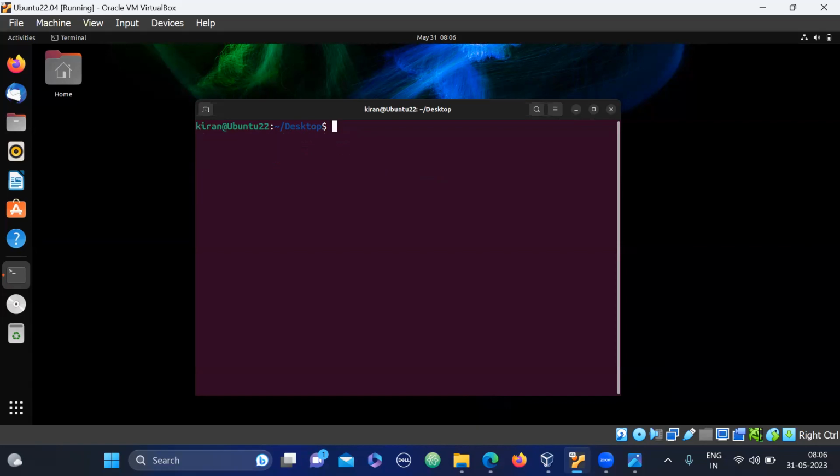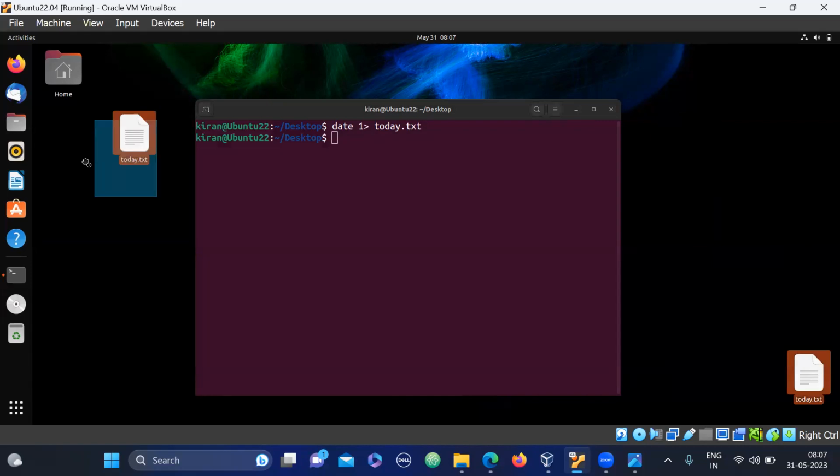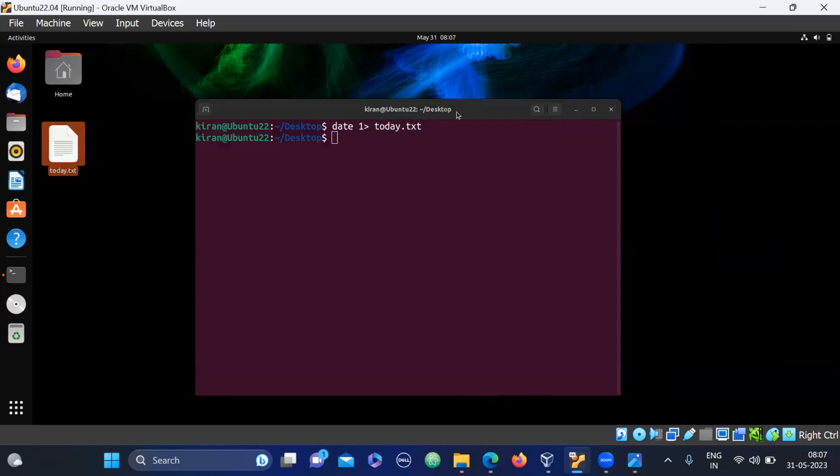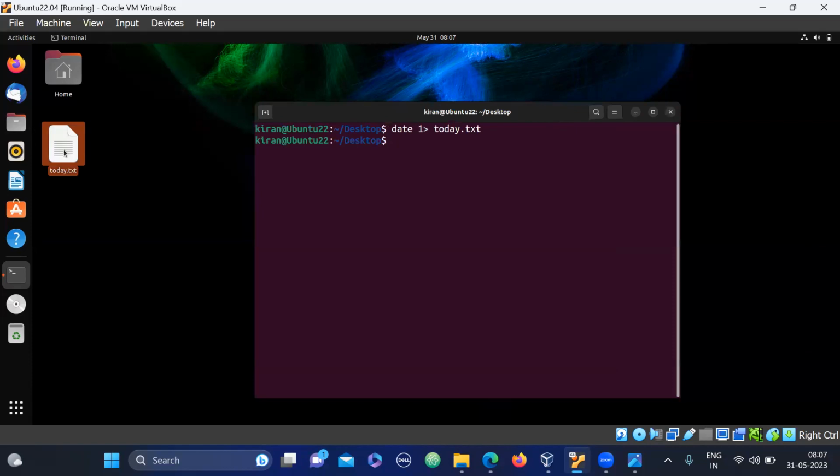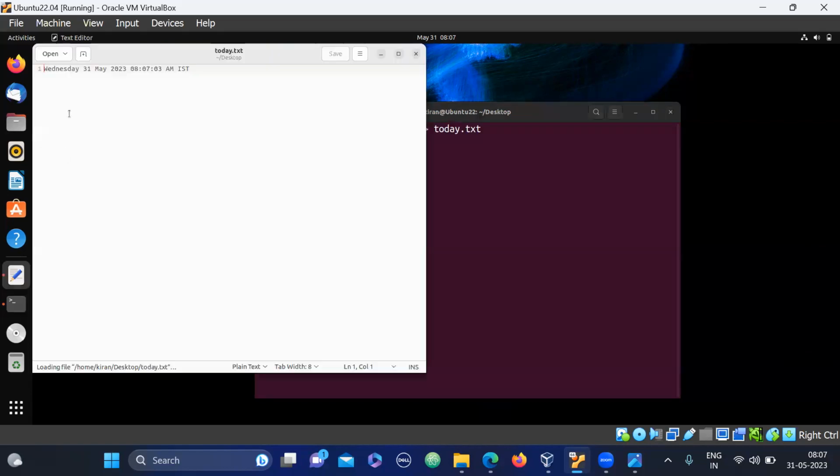Yesterday we were using the redirection concept. For example, I will say date, and then I want to redirect the date to, for example, date.txt. If you just click enter, see here a date.txt file has come onto the desktop. You are able to see here, right? Once you open this file, see the date has populated here.